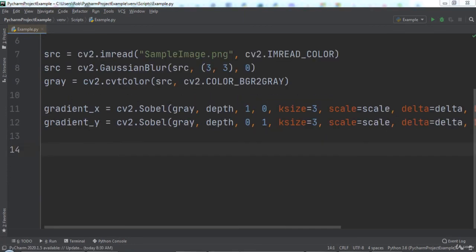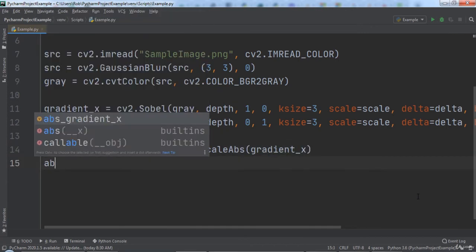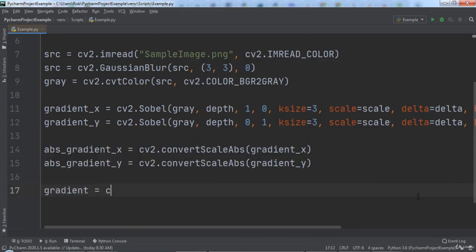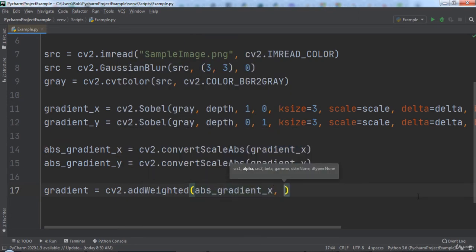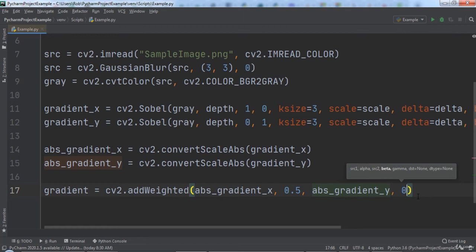After that, we will create a variable named absGradientX and set it to cv2.convertScaleAbs with gradient x passed in. Then we will have a variable named absGradientY set to cv2.convertScaleAbs with gradient y passed in. Next, we will have a gradient variable set to cv2.addWeighted with absGradientX passed in as the first argument, 0.5 passed in as the second argument, absGradientY passed in as the third argument, 0.5 passed in as the fourth argument, and 0 passed in as the fifth argument.